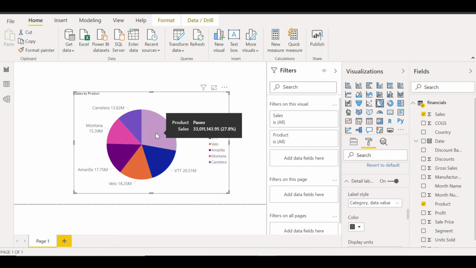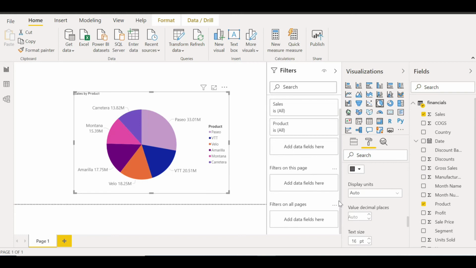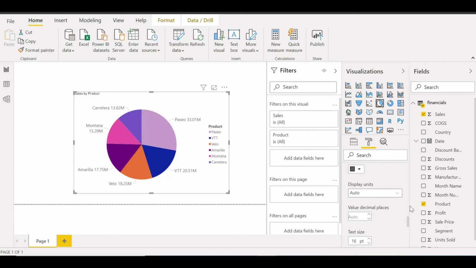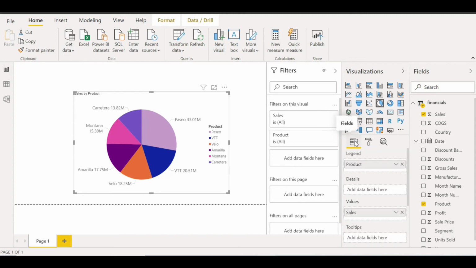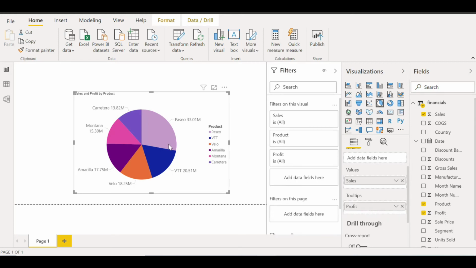So what if I want more information when I hover over it? That is, in addition to product and sales, I want, for instance, the profit to be visible. For that, I need to add these options to the tooltip. Going back again to the fields, and over here in tooltip, you drag and drop profit. Now you see that when I hover over it, I do get the information regarding the profit as well.